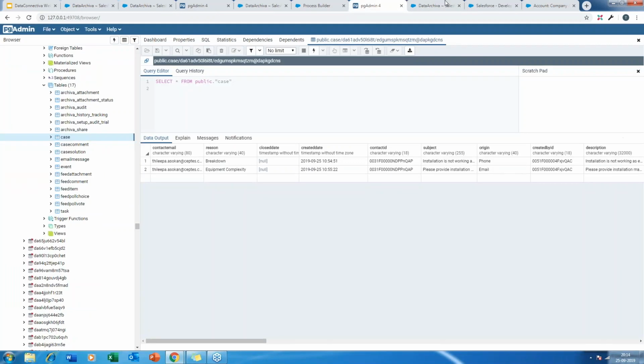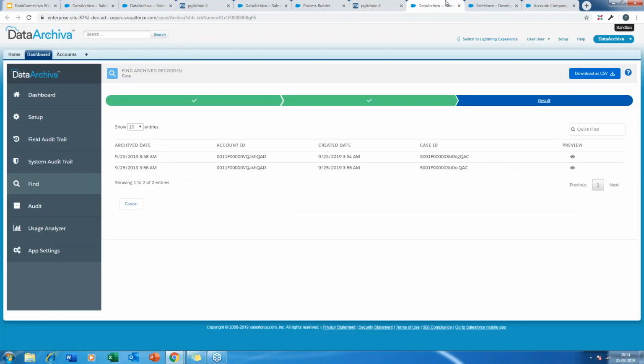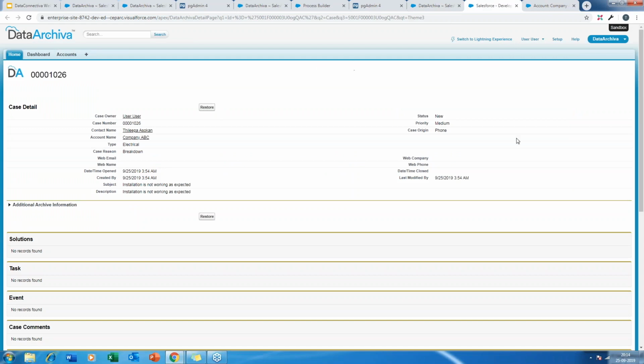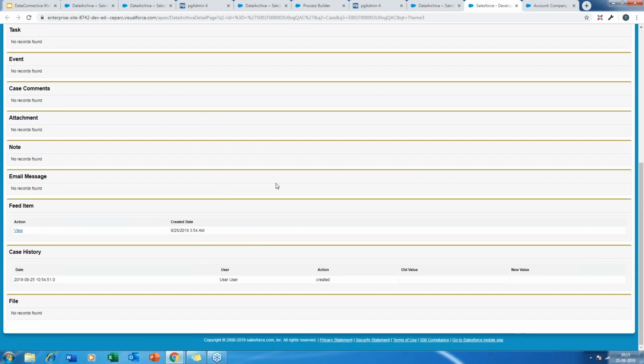Once the archival is done, there are different ways in which you can fetch the archived records and view them. The first way is through the Find tab of the Data Archiva app itself. You click on Find, choose your object, give your conditions, and you get the result. Currently you can see the two cases that are archived, and you can click on Preview to open the individual records. This is one particular case that has been archived, and here is the restore option. This restore does not only restore the case object, but also any related records that are under it.